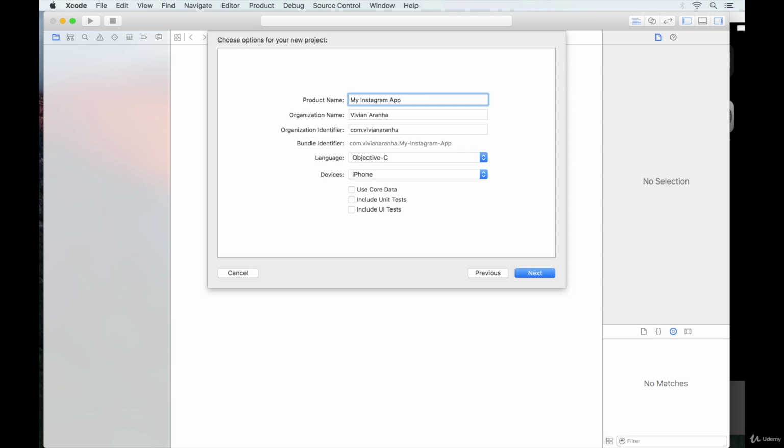on iPhone. You can select iPad or universal, where universal means for both iPhone and iPad. For now, we'll just keep iPhone. Make sure the next three checkboxes are unchecked. These are used for some advanced topics which we do not cover in this particular course. So press next.